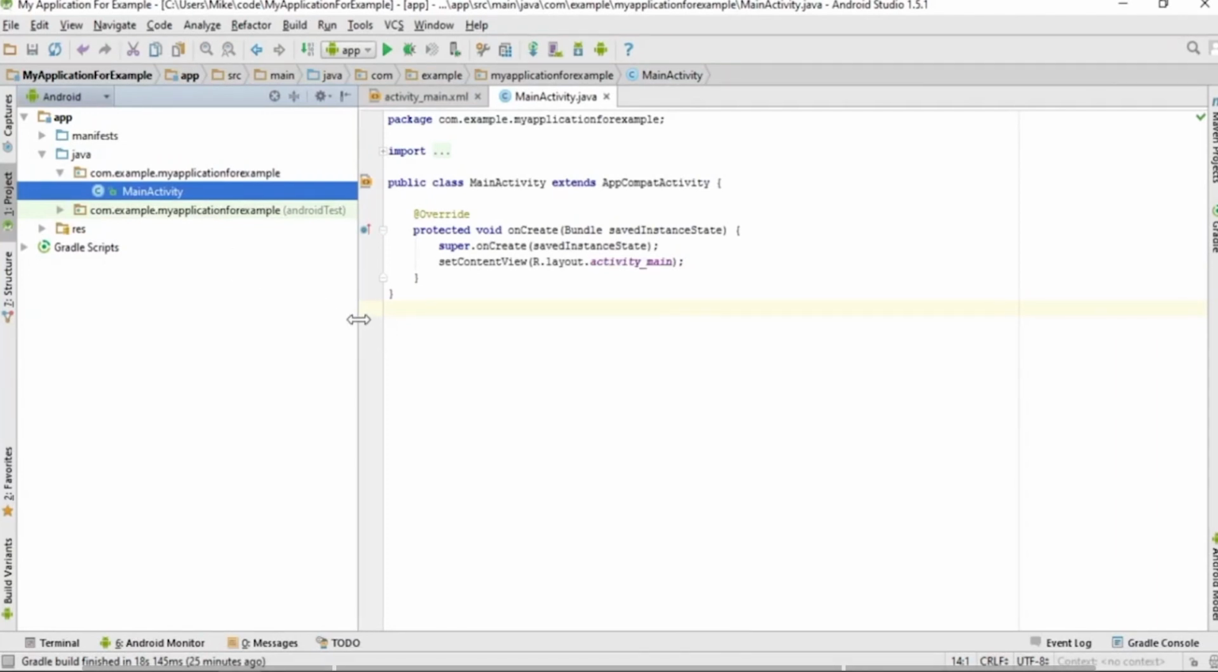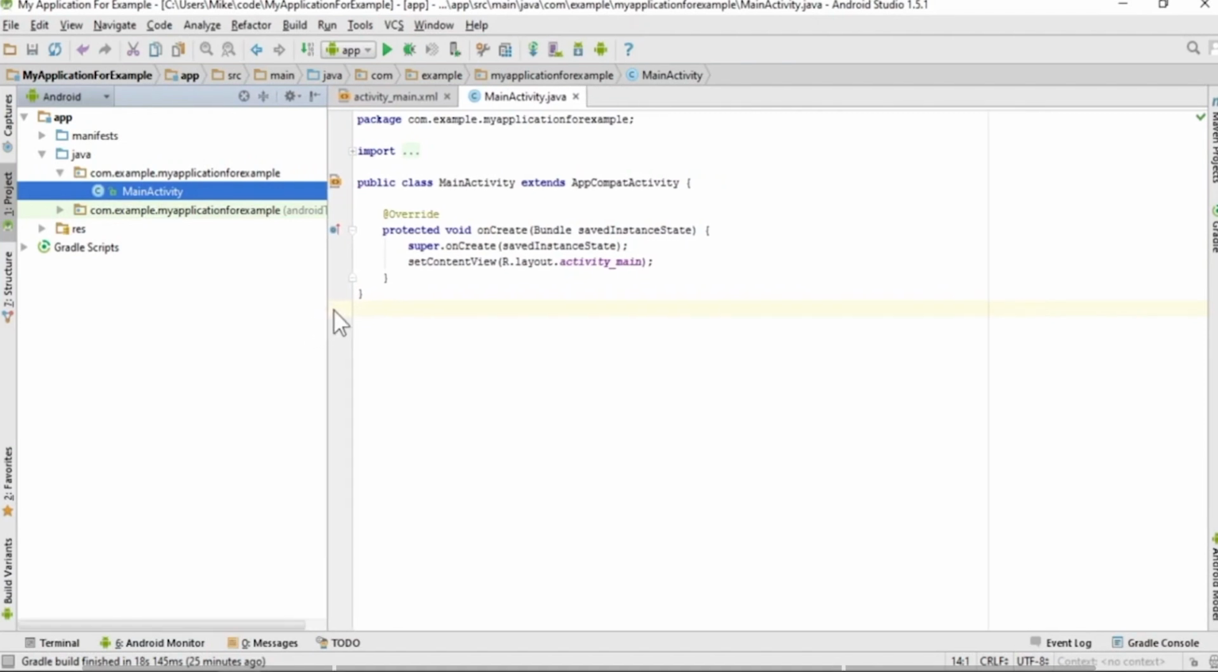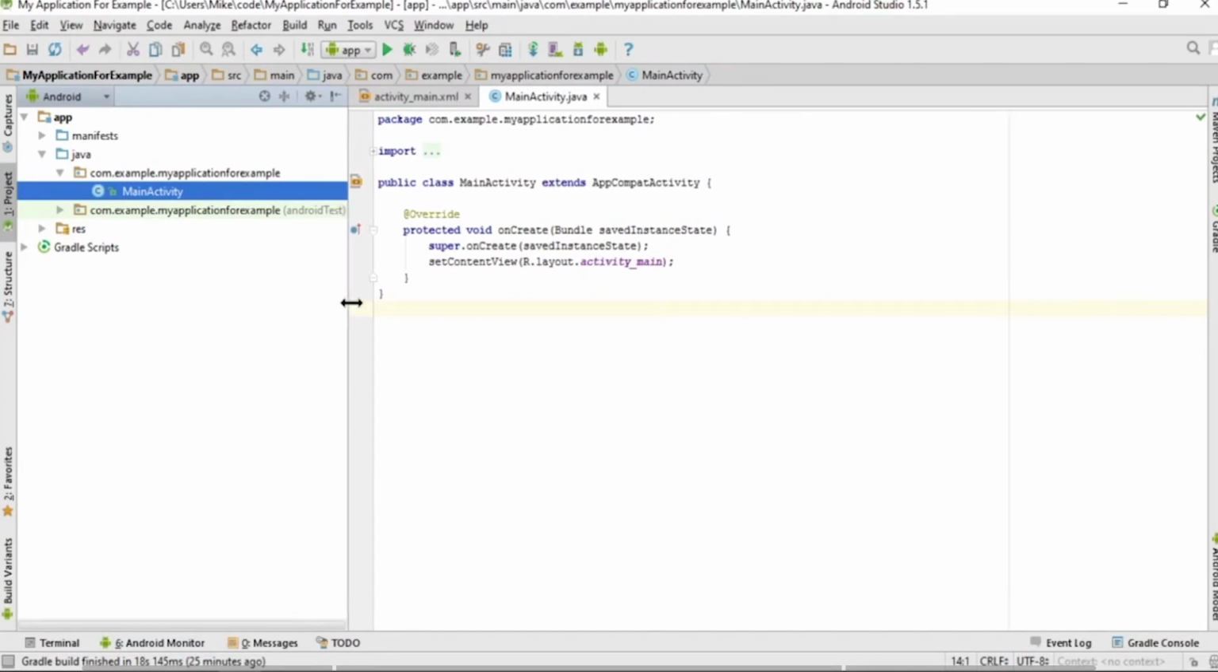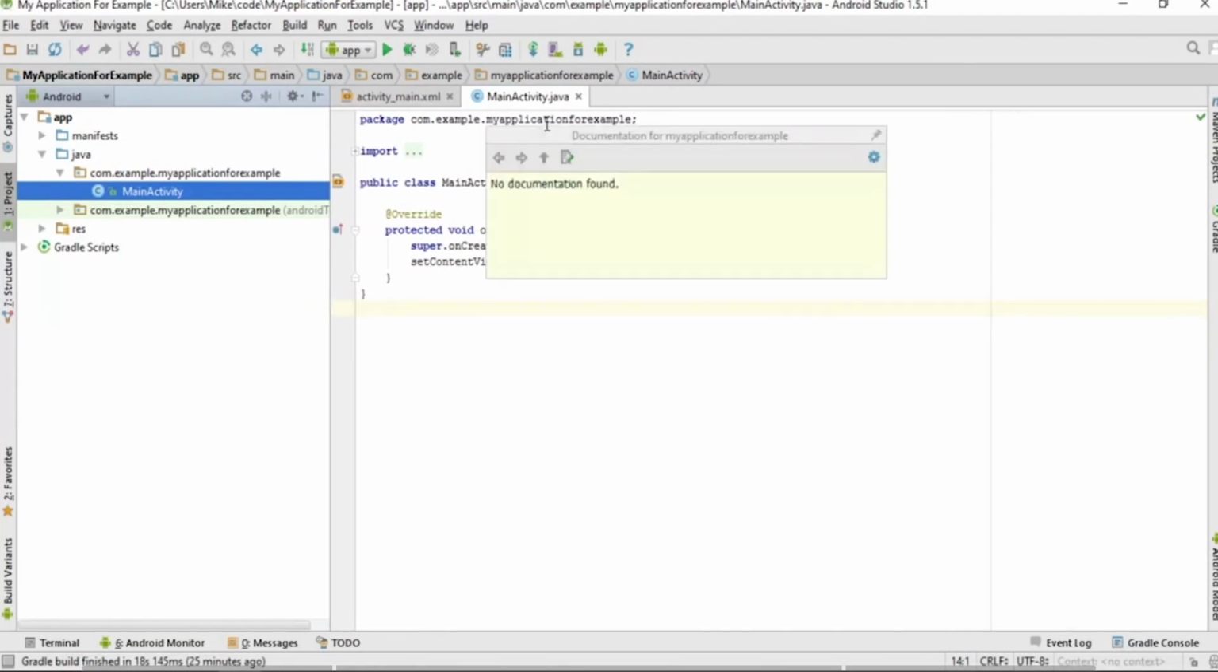You can also drag and slide the windows once you put your cursor over the dividing line, and two arrows appear. Then you can grab and pull in either direction. In the main editing window, you can click the tab up here at the top, and that will take you to the file that you want to view. In this example right now, we are currently viewing the MainActivity.java.